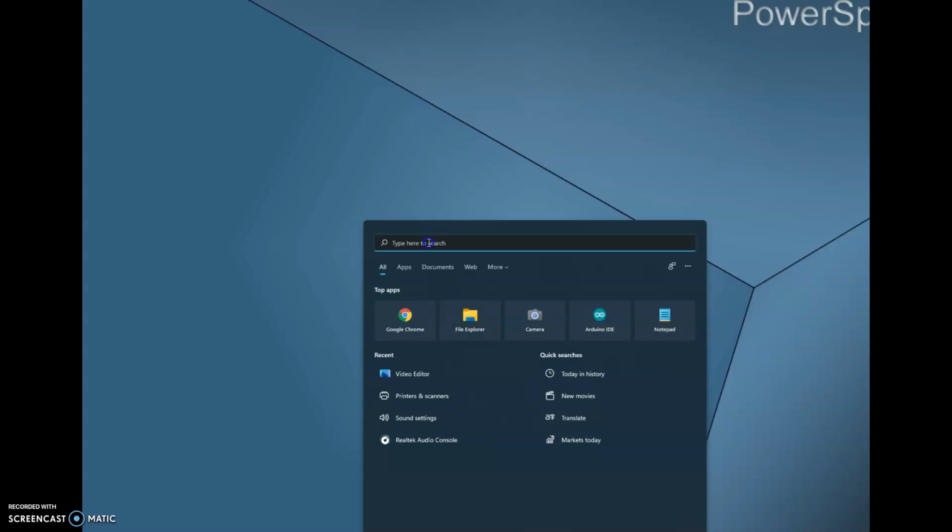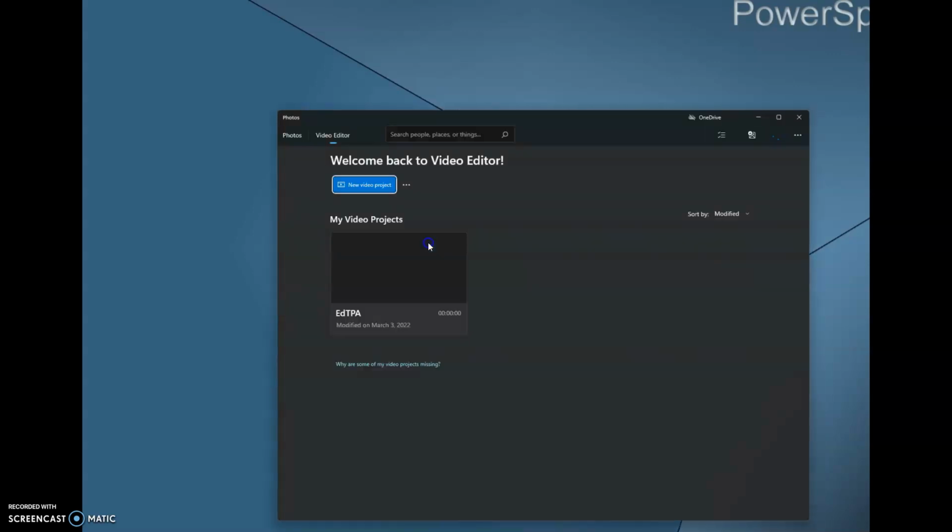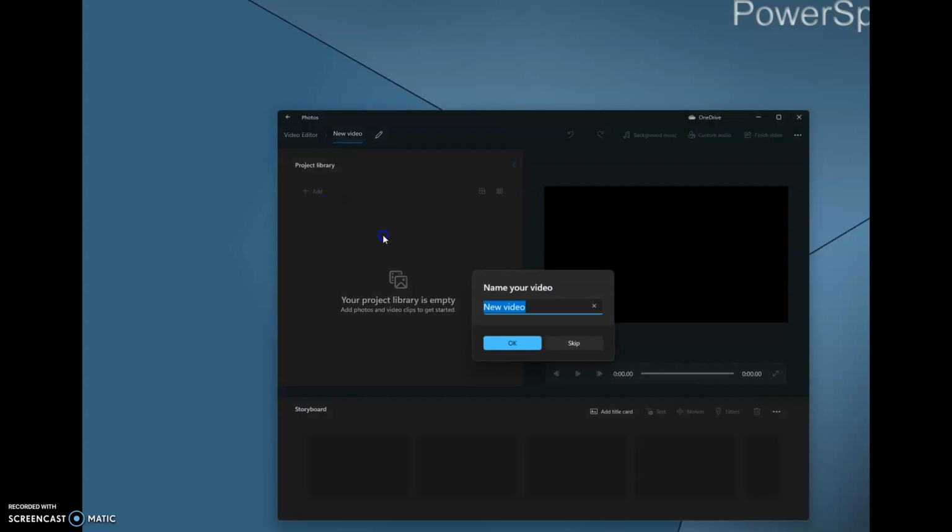All you would have to do is search for Video Editor in your Windows and go ahead and open Video Editor. What this is going to do is bring up this prompt here to create new video project. Go ahead and select that. You would name it something.